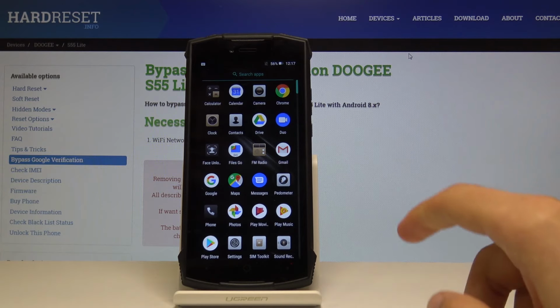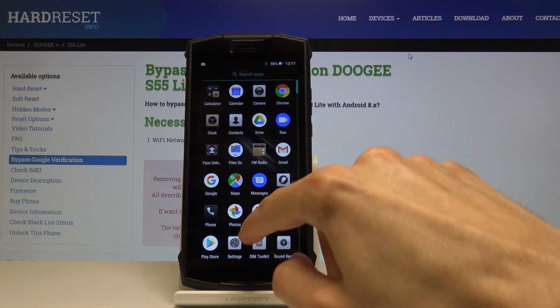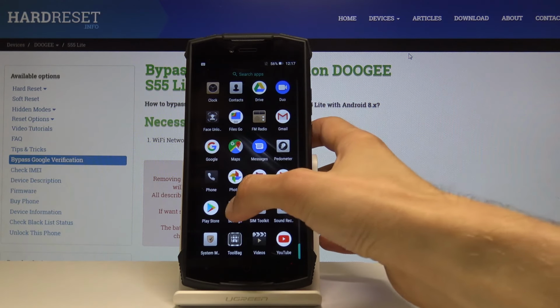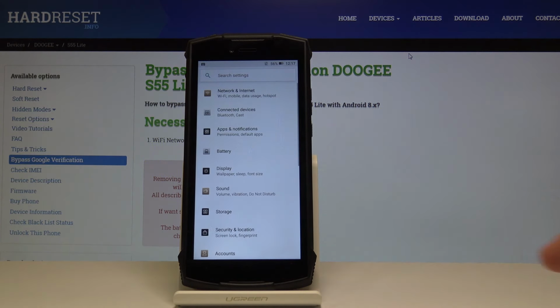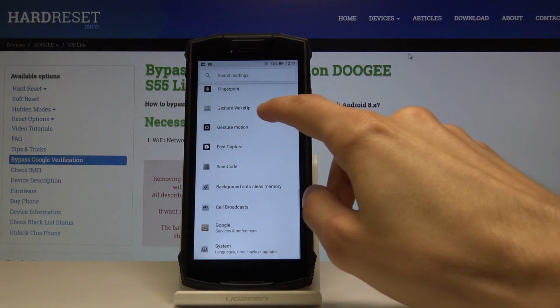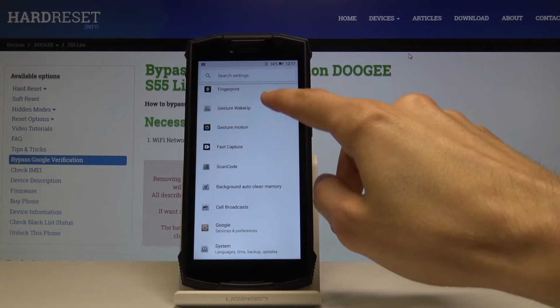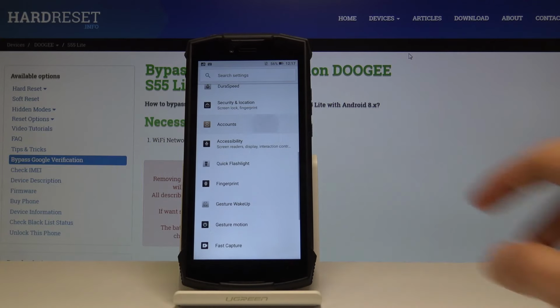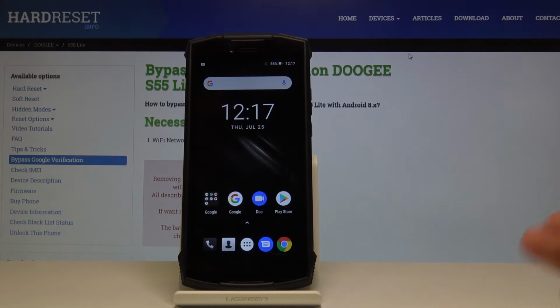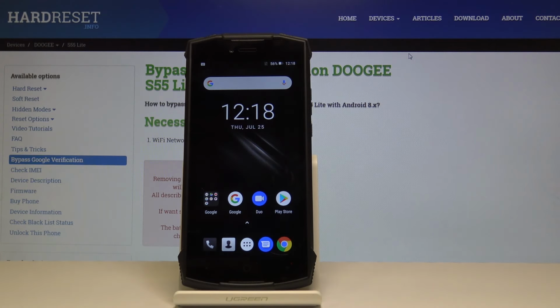Now I'm gonna go back to the settings and open up the accounts just to show that there is nothing left over. Account right here. As you can see, there is no account of any sorts and you are free to use the device. Log in with your own one and there won't be any problem. So that is basically how you would perform a Google bypass on the DOOGEE S55 Lite.